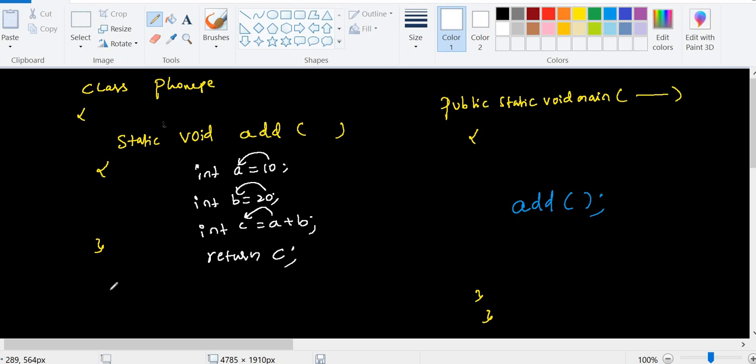If you want to return character values means, change the return type as char. If you want to return string values means, change the return type as String. If you want to return boolean values means, change the return type as boolean. Okay, so now here what is the return type? int is the return type.